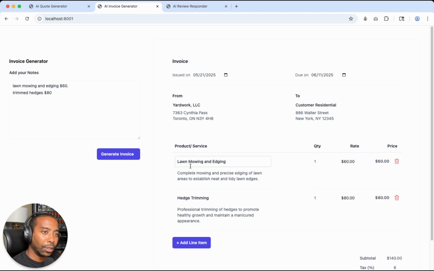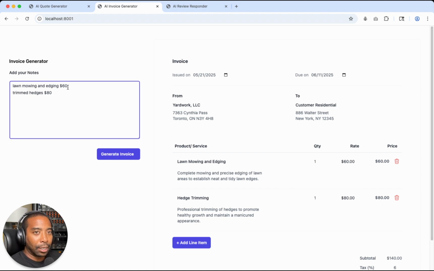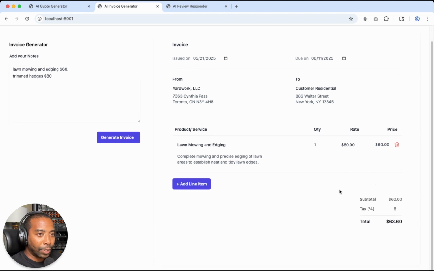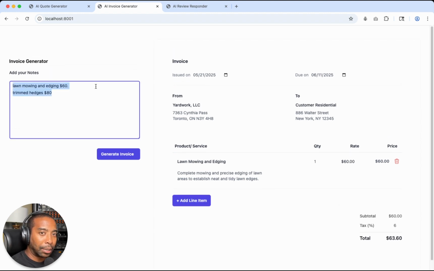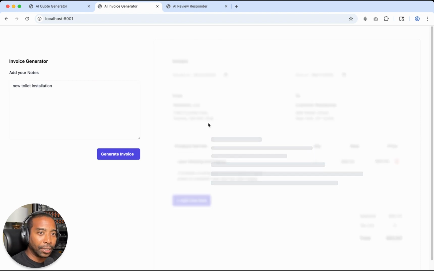Okay, cool. So two different line items dynamically provided. From here, it put the rate of 60 and 80 for hedge trimming. So if you pass it a cost value, it'll automatically populate it here. Okay, so perhaps you're a plumber and you just finished a toilet installation. So new toilet installation, generate an invoice for that.